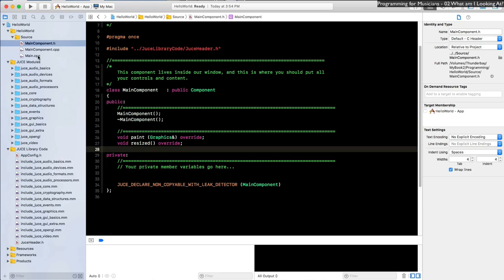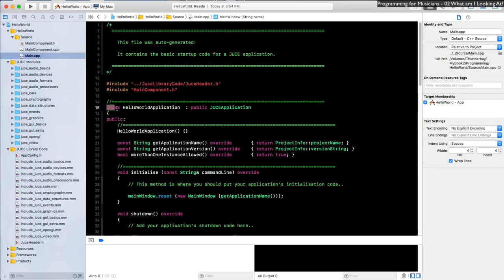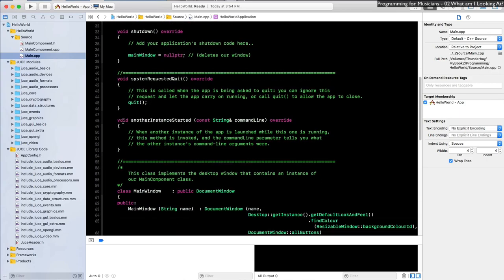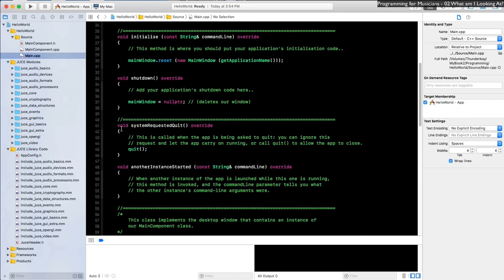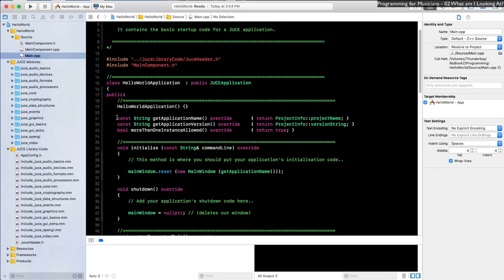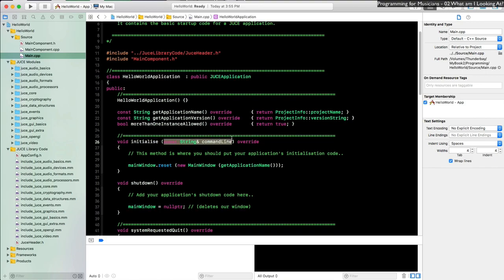Let's look again in main component. All right, so here's one object. Hello world application. Here's our opening curly brace, and way down here is our closing curly brace. And you notice it's got all of these. Here's a function that returns a const string. Here's the name of that function. Here's another const string. Here's a return type. Here's the name. Return type, name, arguments.